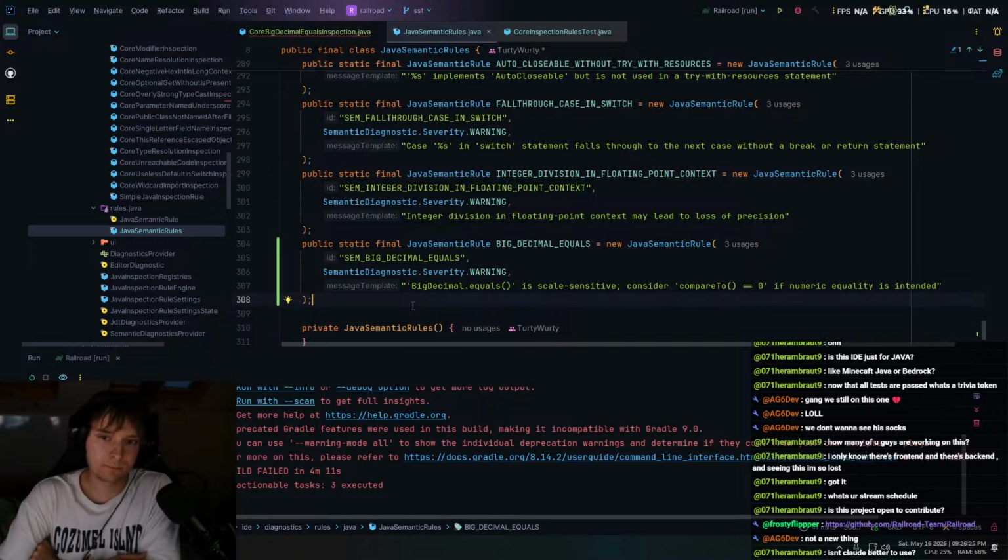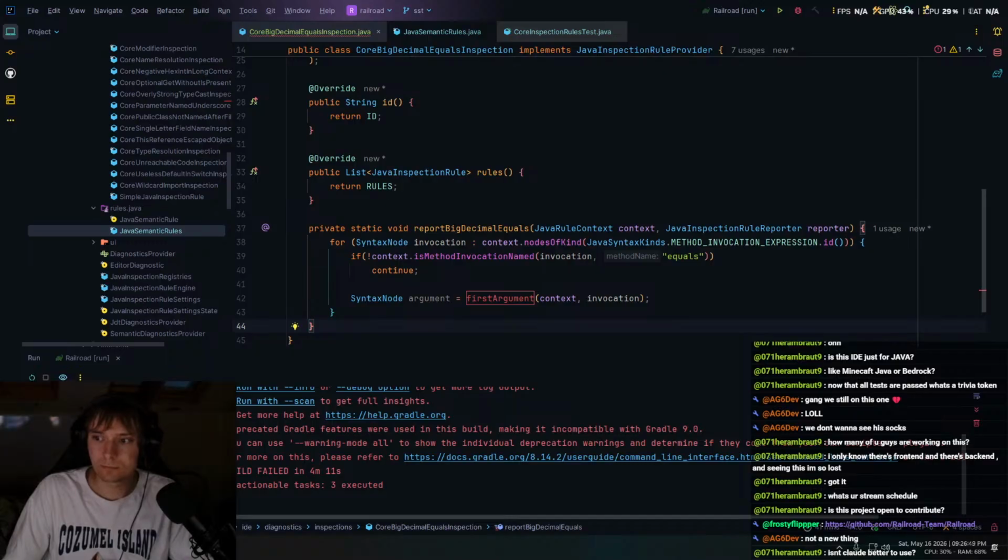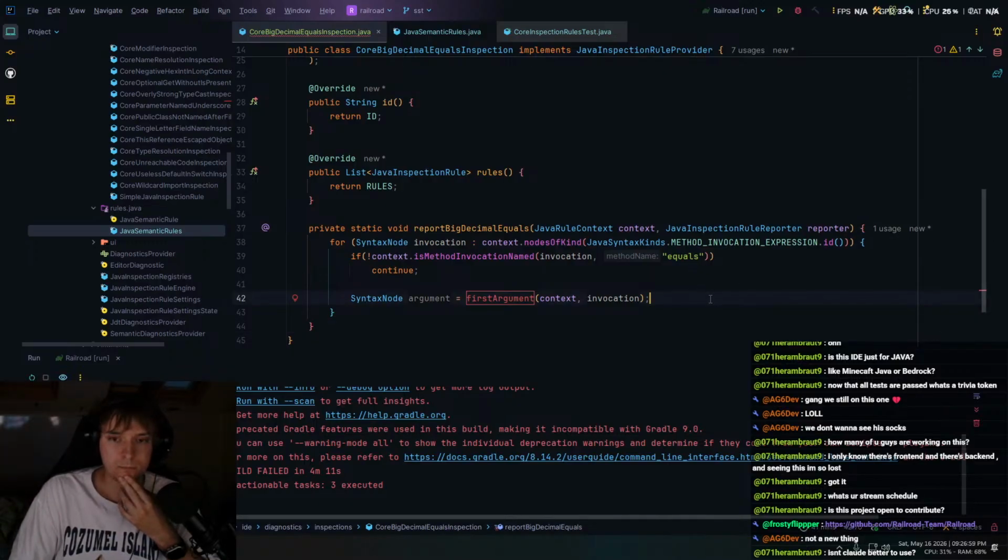Is scale sensitive? Consider compared to. What does that mean? It's scale sensitive, so consider compare to. So it's kind of like saying double equals with two strings. You're saying don't do that, it's bad. Like dot equals between two big decimals is bad. Okay, sure. So we're just checking if the method after the big decimal is equals. What if we do objects dot equals? Nope. That's allowed? Not allowed. Damn. That's crazy.